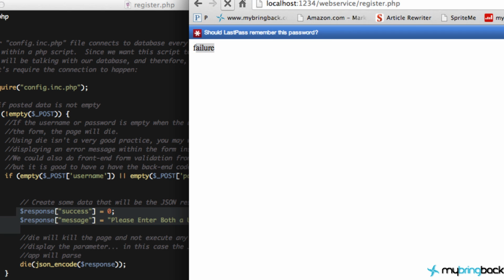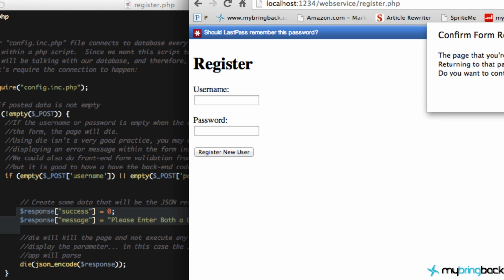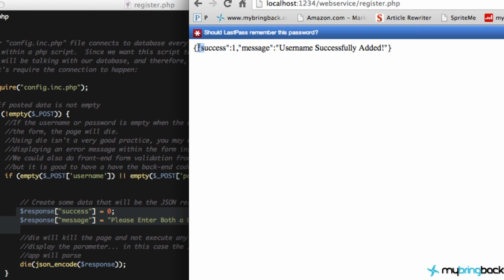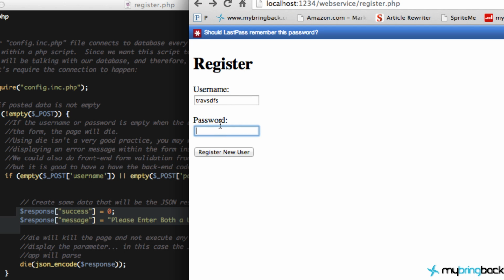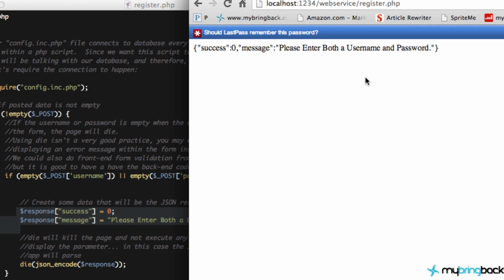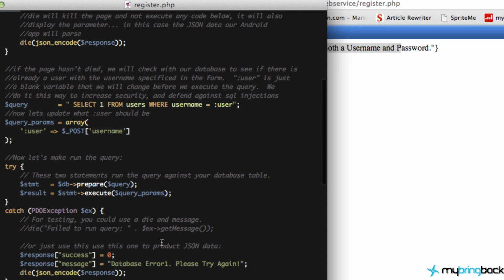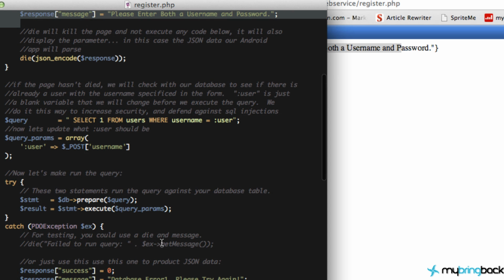So we're going to save register.php, reload our page, emptying the cache, and register a new user. I think there's already a user named Trav, and we got a success message. Oops, sorry, we haven't got that far within our PHP script. So we're going to register a new user and hit register without a password, and we get this failure message. Success is 0, which means it failed, and then we have a message of please enter username and password. Man, this tutorial is probably going to be kind of lengthy, but after we get done with this registration form, the rest of the scripts are going to be pretty easy because they're going to be similar.